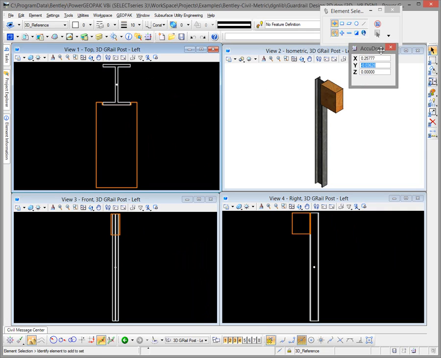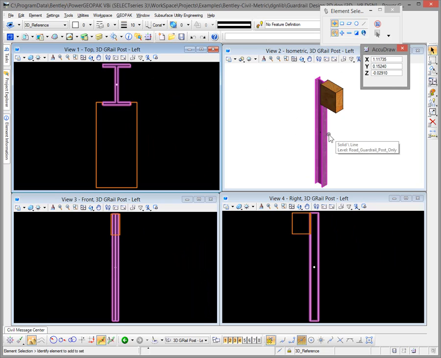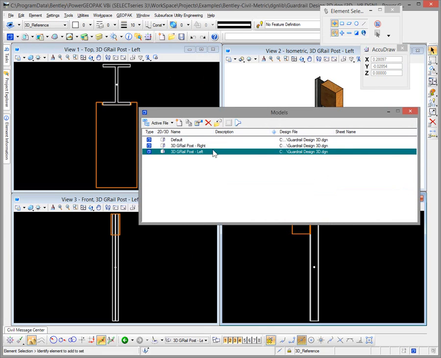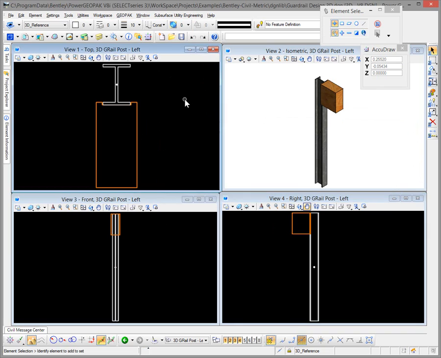I'll clear my selection set, and you can see now we should be good to go. And just to verify, if you snap to your point, it should still be at 0, 0, 0. So we can go ahead then and save those settings, and we'll compress that design as well. So now we have our left and right orientation in our 3D file created, and from there we can proceed to make our custom line style.